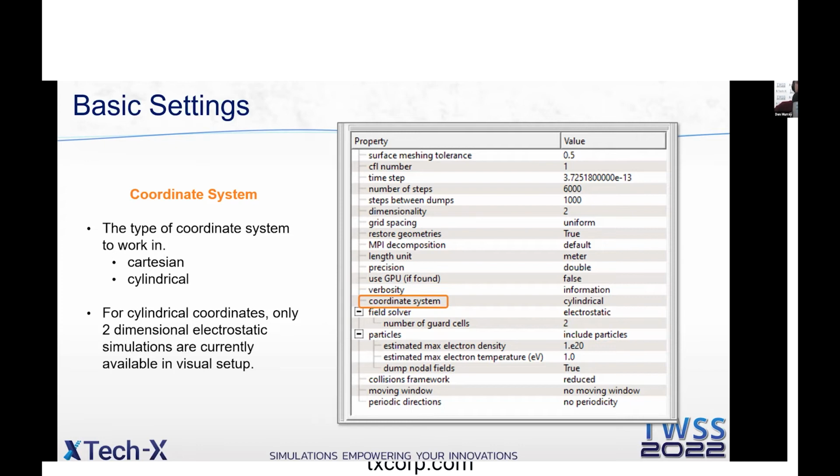Eagle-eyed observers may have noticed that I skipped a couple of things between the dimensionality and the coordinate system. The grid spacing is, as I mentioned earlier, it can be set to be uniform or non-uniform for Cartesian, and for cylindrical, currently it is only uniform.